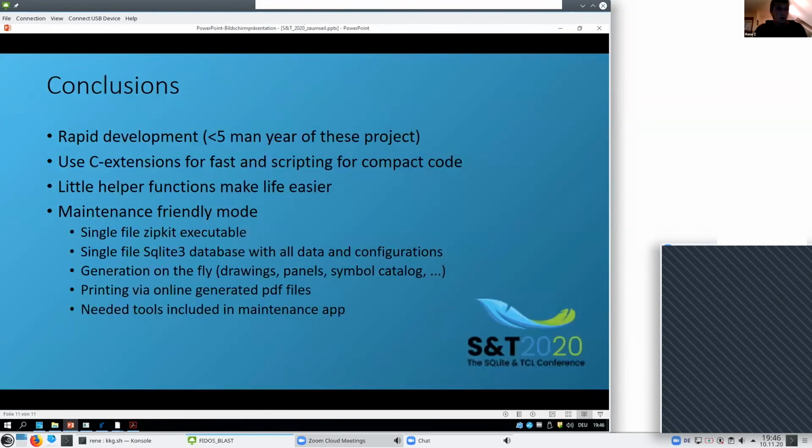The conclusions: all the stuff you have seen is developed with just 5 man years. We have used C extensions for fast code and to access the RPC library to connect to the simulator. And we have done all the other parts in Tcl. We have used some little helper functions to make our life easier. And I think we have a maintenance friendly mode.